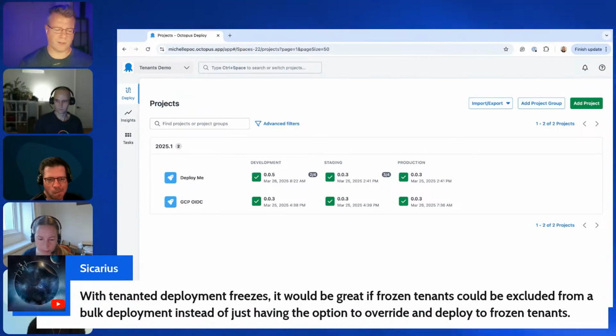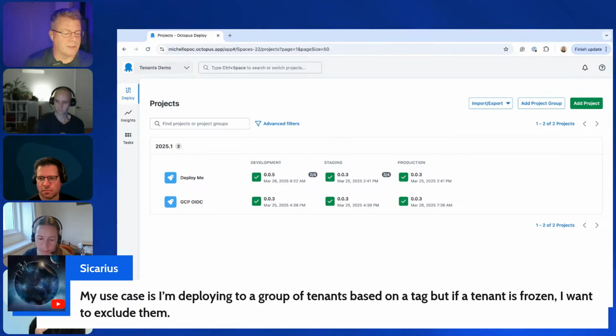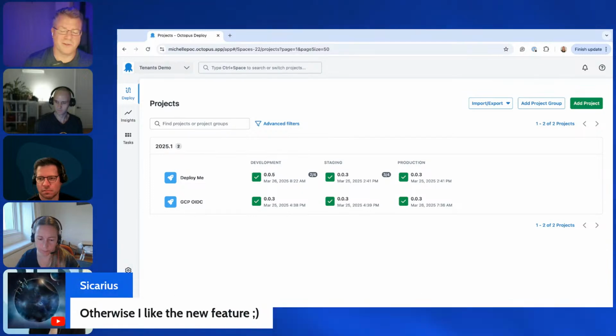Yeah, so quickly go through the question here. So Sicarius, I believe this username is, with tenanted deployment freezes, it would be great to have if frozen tenants could be excluded from a bulk deployment instead of just having the option to override and deploy to frozen tenants. My use case is I'm deploying to a group of tenants based on a tag, but if a tenant is frozen, I want to exclude them. And then he goes on to say, otherwise, I like the new feature.